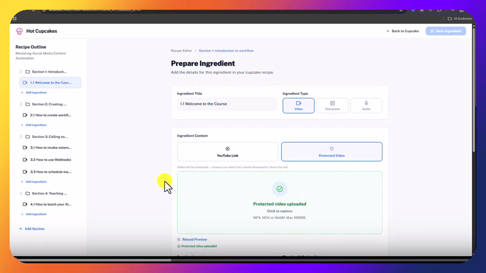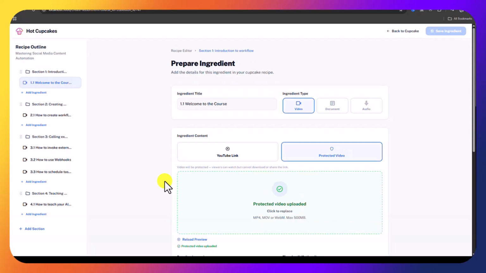Now, this is the development of the screen, and you can see it is 99% exactly as we designed. On the left-hand side, we can see the outline of the course, okay? And in the middle, we can see that we are creating a particular lesson. So this is a video lesson, okay?